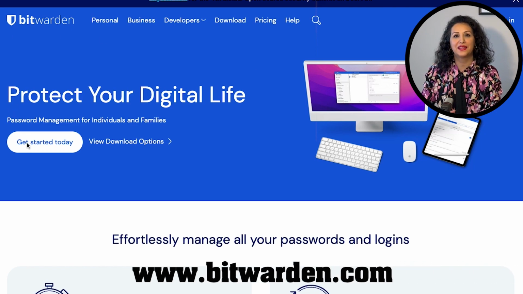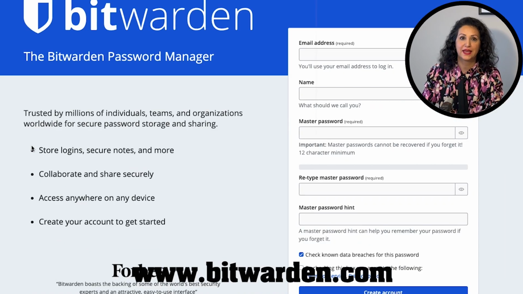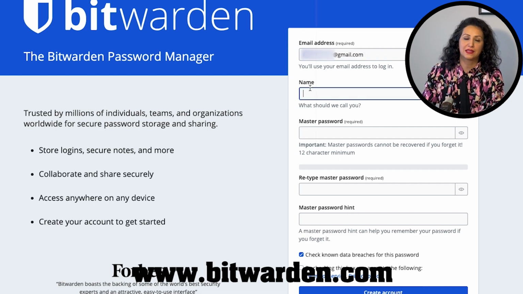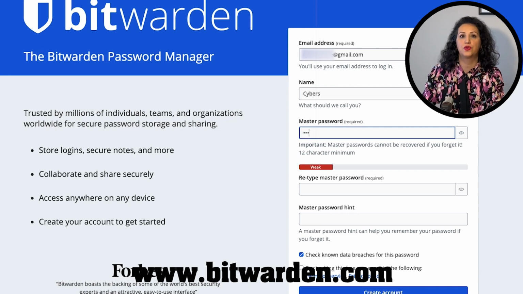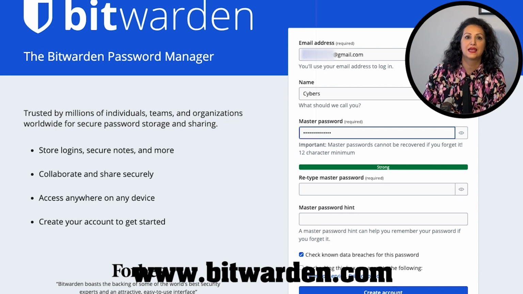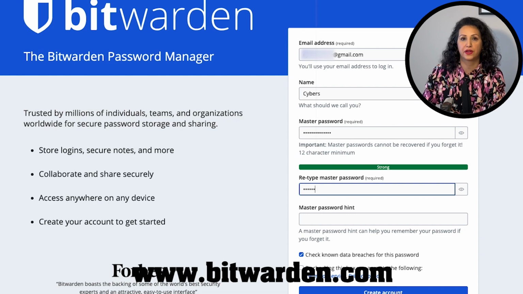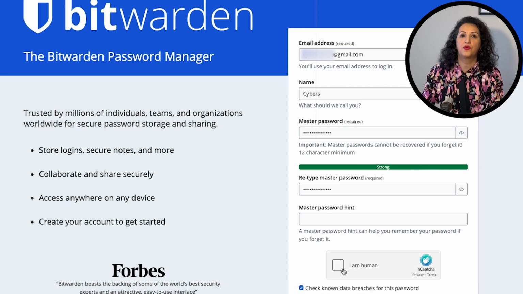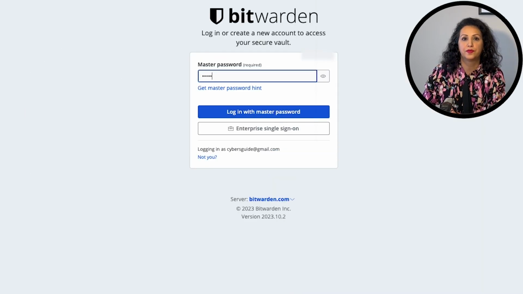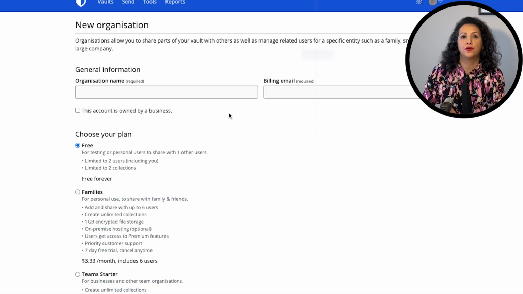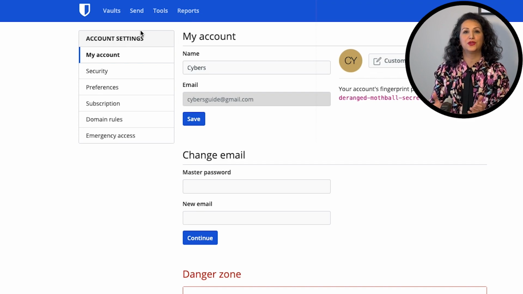Go to bitwarden.com. Under Products, Personal, click on Get Started Today, Personal and fill in the form: email address and master password. The master password must be a minimum of 12 characters and cannot be recovered if you forget it. Click on Create Account. Bitwarden creates a vault for you. Your vault will be opened with your email address and the master password. Now log into your account.